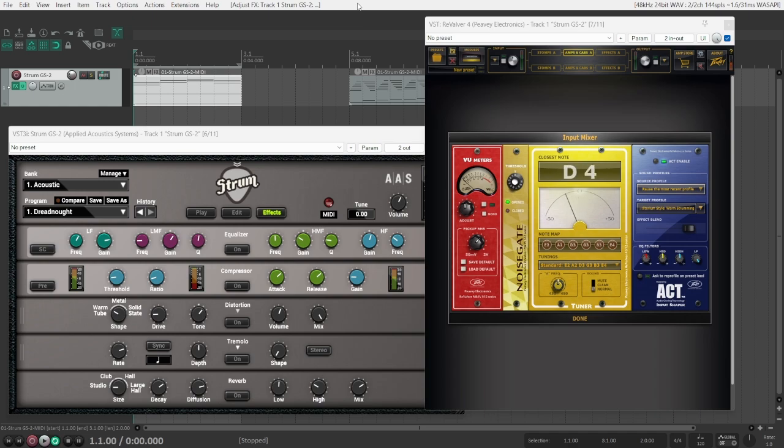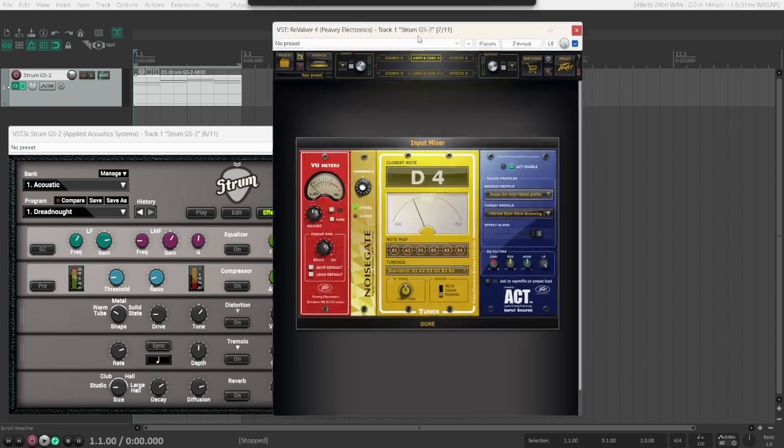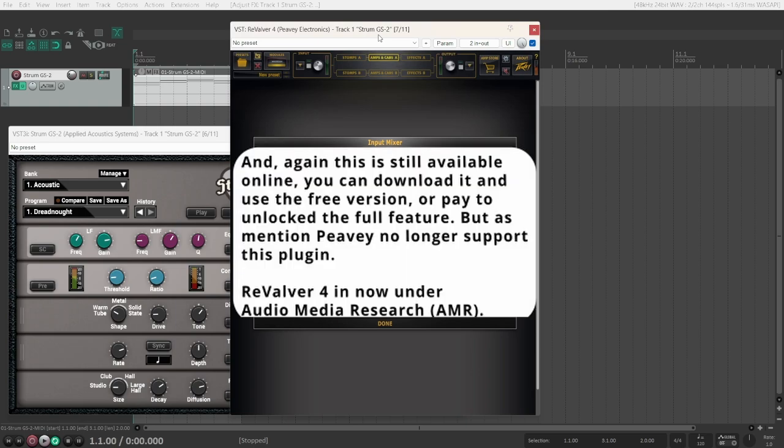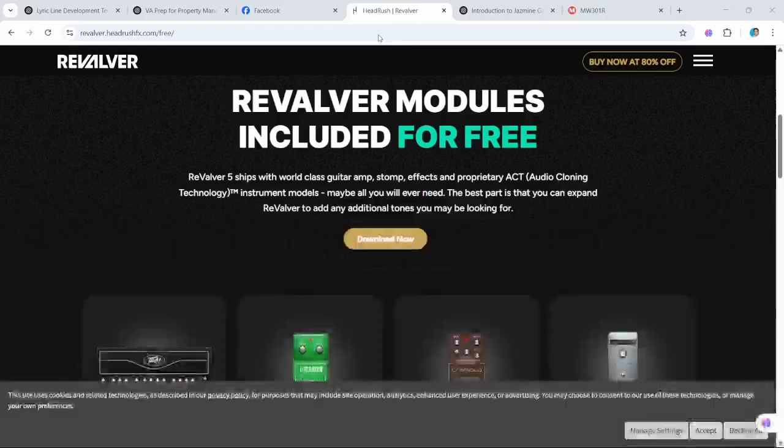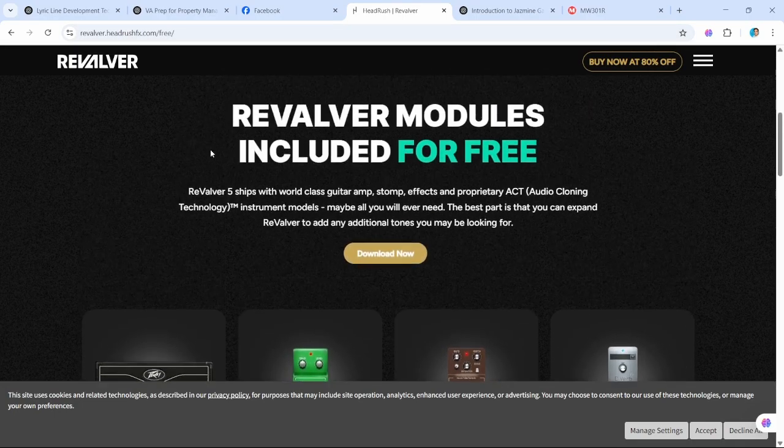I'm hoping that you are also one of the users of this GS2 plugin, and that this video could also help you. Again, Revolver 4, this is already a stock. I'm just lucky to still have it with me on my old laptop. But if you are also interested in how to download the current version of this, you can still go to Headrush and look for Revolver 5. I know they allow you to use it for free, but there are just some limitations.